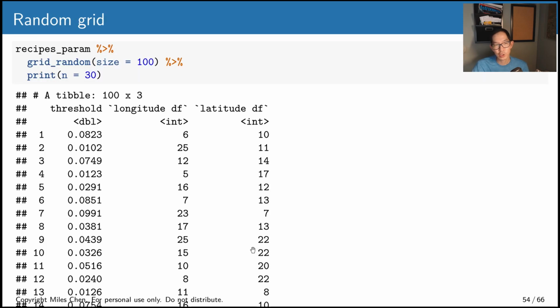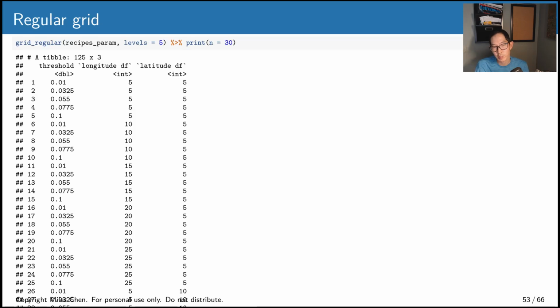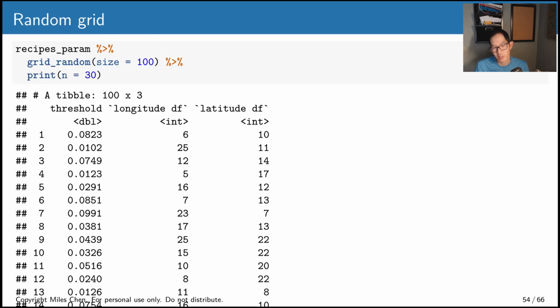Another option is to do a random grid, okay? And I can just say, hey, I want 100 combinations and just do random combinations. And so it'll just try out random thresholds between 1% and 10%. So I have 0.0823, 0.01, 0.0749, and then random longitude DFs anywhere from 5 to 25, random latitude DFs anywhere from 5 to 25. And so you could do regularly spaced things or just a randomized thing.